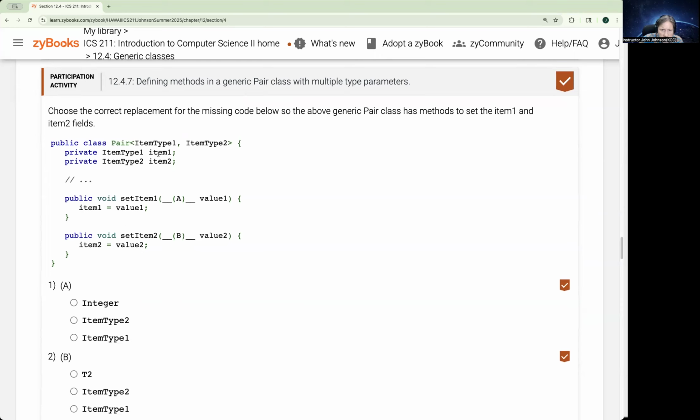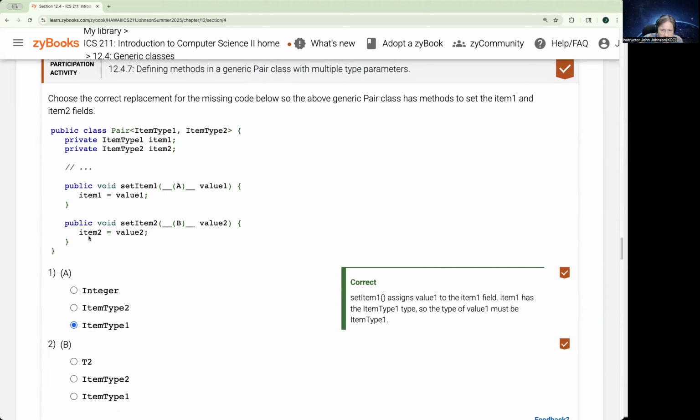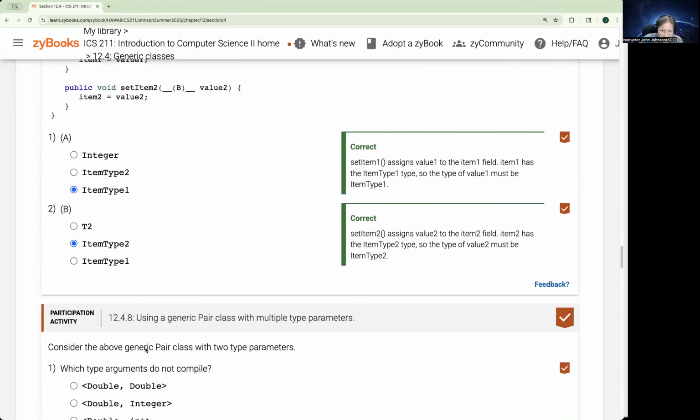So when we look at item 1 here, item 1 we know is item type 1. So A is going to be item type 1. And then for the second one, item 2, we're setting it over here. So value 2 is going to be tied to the item type 2. So that is not exactly brain surgery.